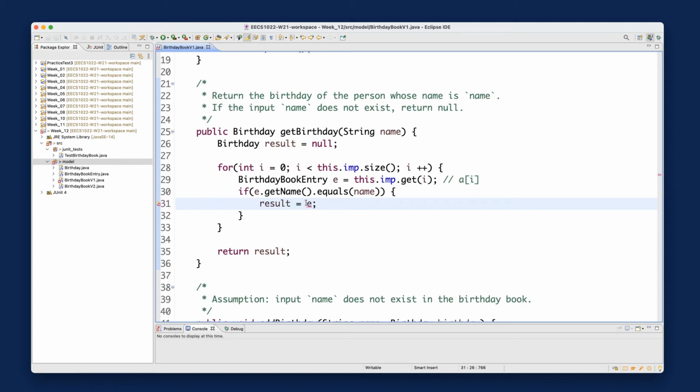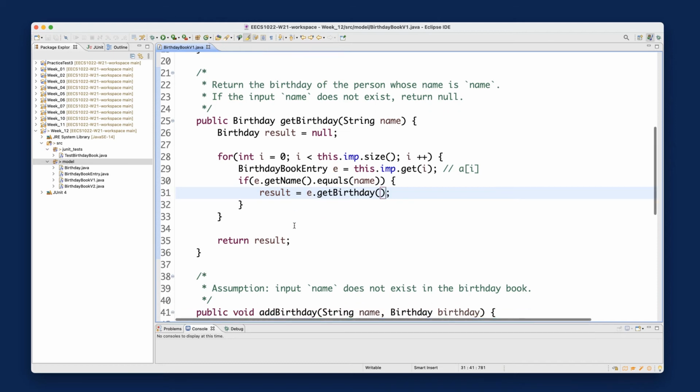Sorry, should be E. Oh, actually not E, because you can see E here is actually of type birthday book entry. So we cannot return the birthday book entry when we are only expecting birthday. So what would you suggest? Well, E.getBirthday. So that's how we get the birthday object, right? All right, hopefully it's not too fast for you, because it's really building on top of what we have learned in the previous week for the OOP foundation. But I'm going to trace the code together with you as a final step for this version.